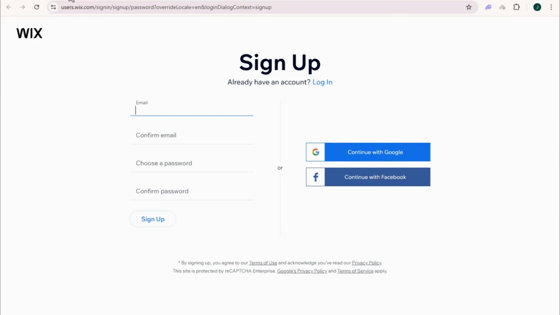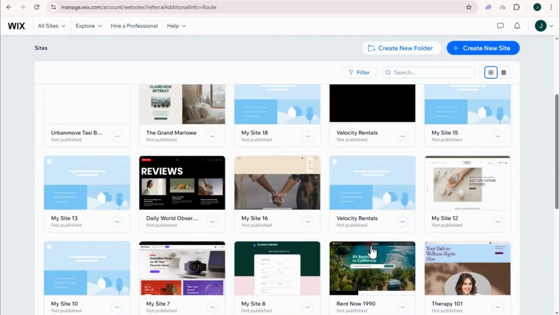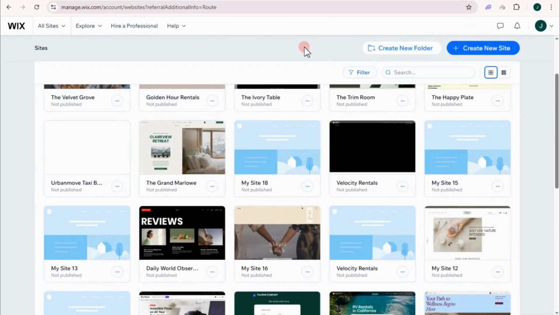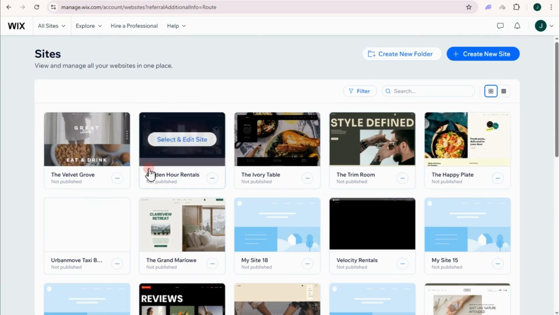Once you have your Wix account, you should see this. All sites that you have published or not published, you will see right here. If you want to create a new one, all you have to do is tap on this Create New Site. For this tutorial, we will be focusing on how to customize your product page. So I will just select from any of my unpublished websites right here.